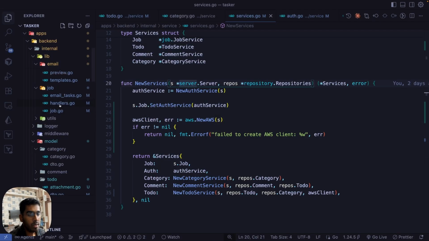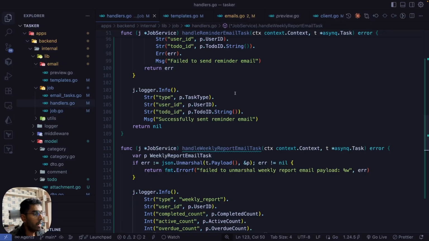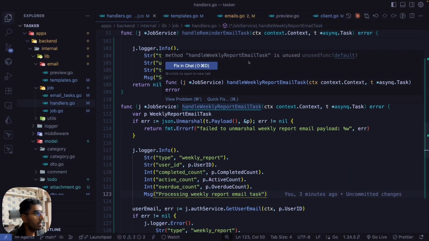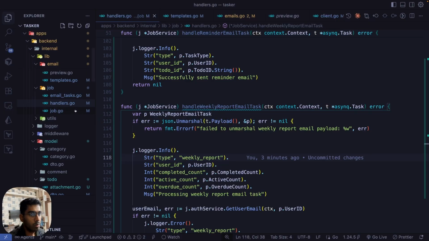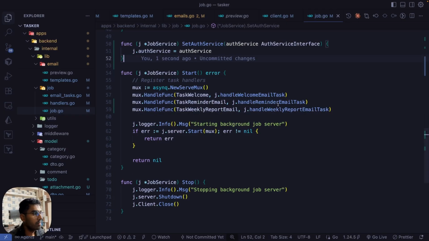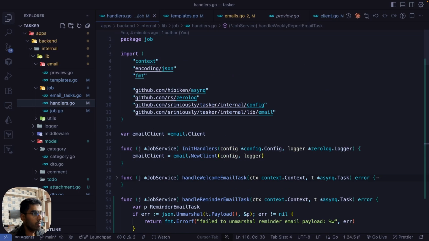Great. Now in our job, all the handlers are present, but these are still not used yet. So if we go back to our job, we actually need to initialize our handlers here using our mux handler func. So let's add the two types of handler that we just created, one is handle reminder email task and the second one is handle email task. And if you come here, it is now pretty much complete.